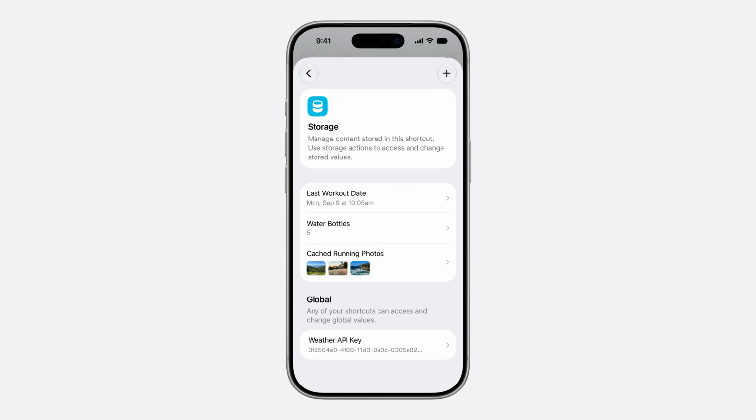With storage, you can now save content within a shortcut to persist it between runs. In the Shortcuts editor, there's now a view that allows you to create, view, and edit the values that are stored in a shortcut. You can also create a global value, which is shared across multiple shortcuts. This is useful for data you need to access in more than one shortcut, like an API key.